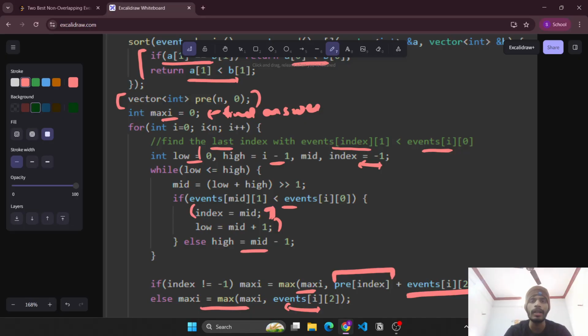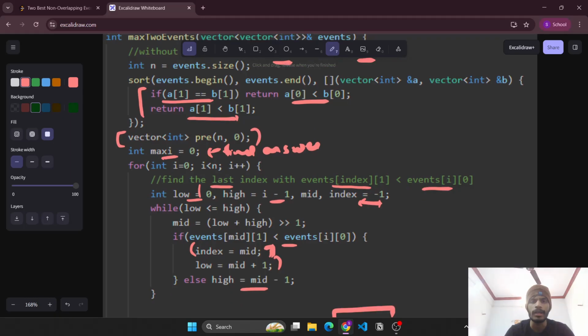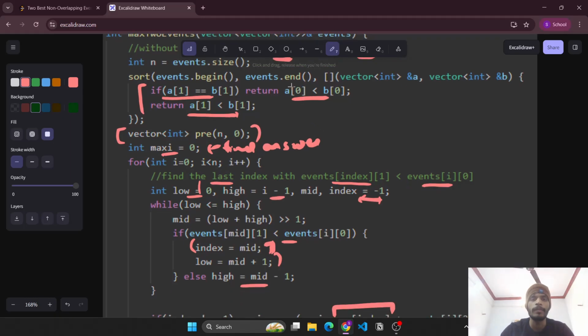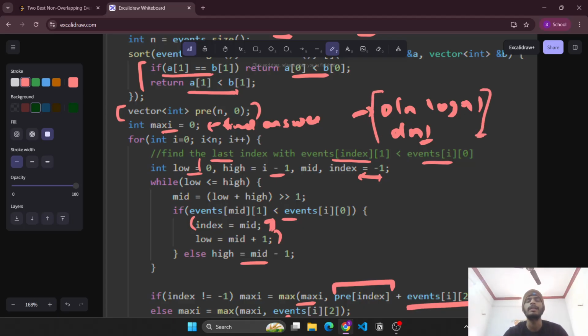So now we saw that we avoided the complex DP approach of picking and not picking. We simply sorted on the basis of endpoints, and then we are able to solve this problem. The complexity still remains of the order of n log n, and we have used big O of n space here as well. So time and space complexity remain the same, but this is another way of solving it.